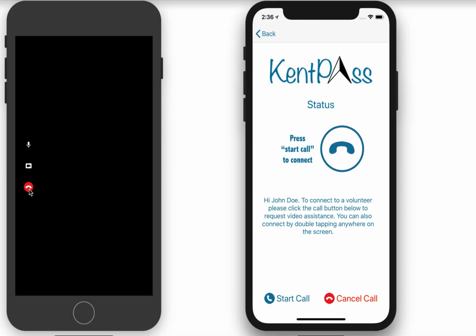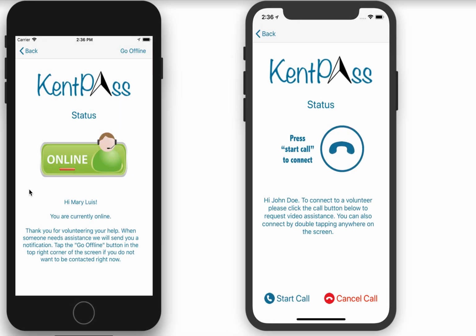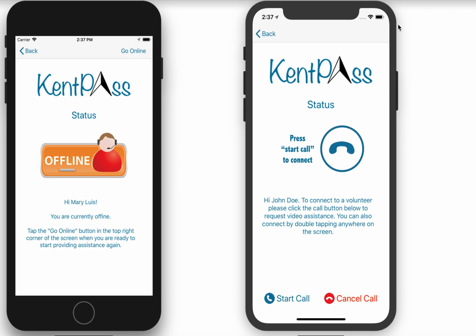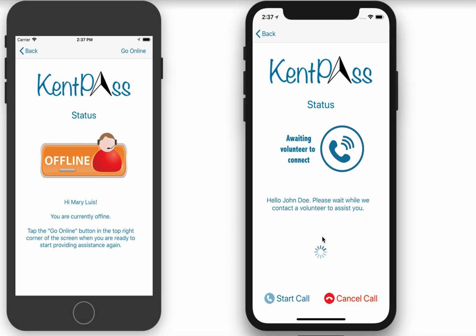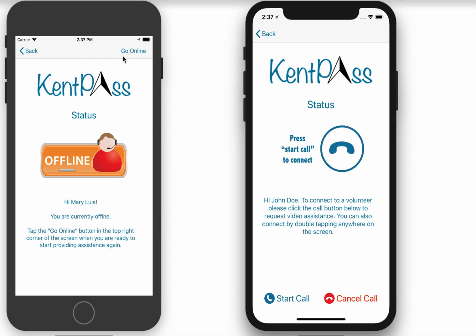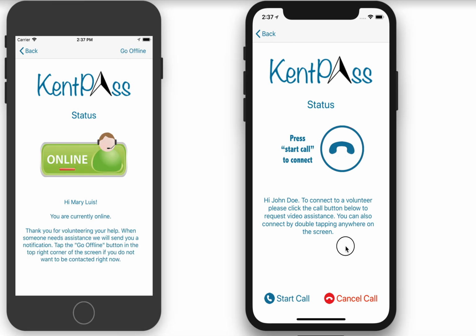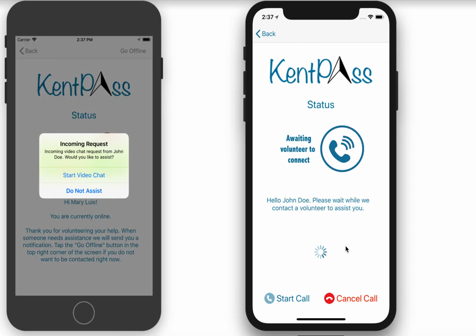Now, this is a simulation on the laptop, so the video doesn't show, but on two real devices, you'll get natural video chat. Now, let's say Mary Lewis doesn't want to be disturbed for a while, she can hit go offline. And if I try to call her now, or try to call anyone, she doesn't get a notification of my call. Okay, she comes back online, I make a call, she gets the notification.